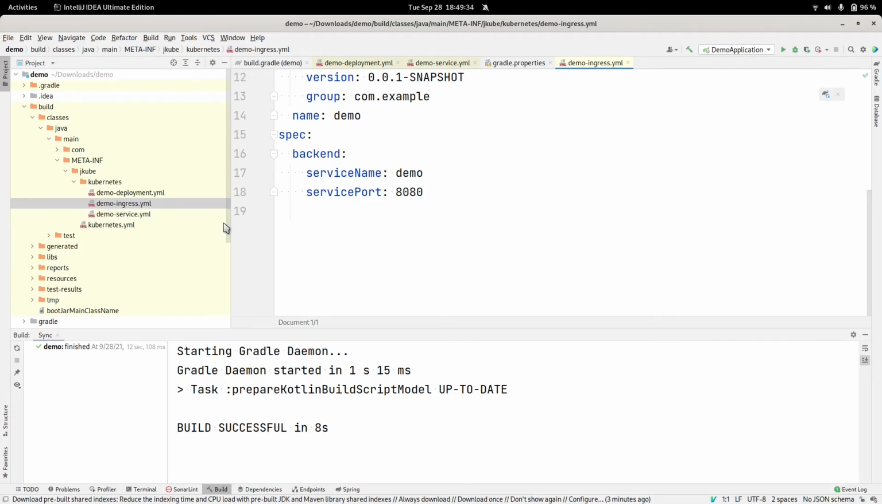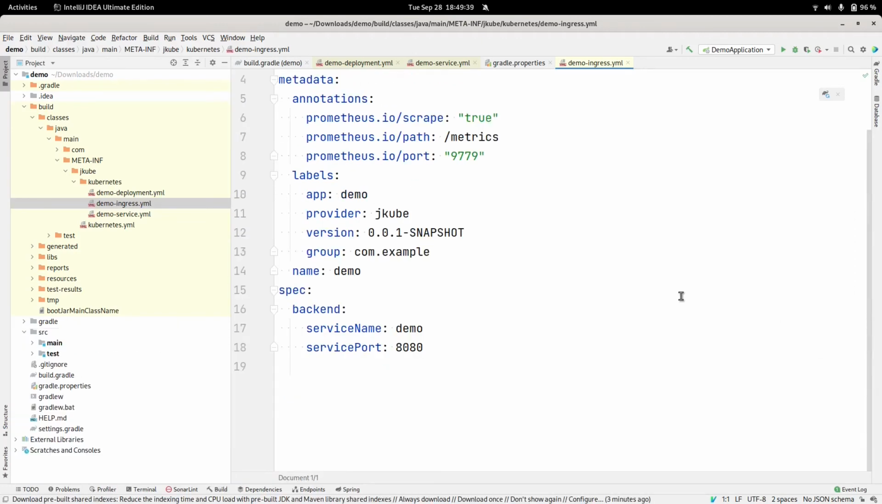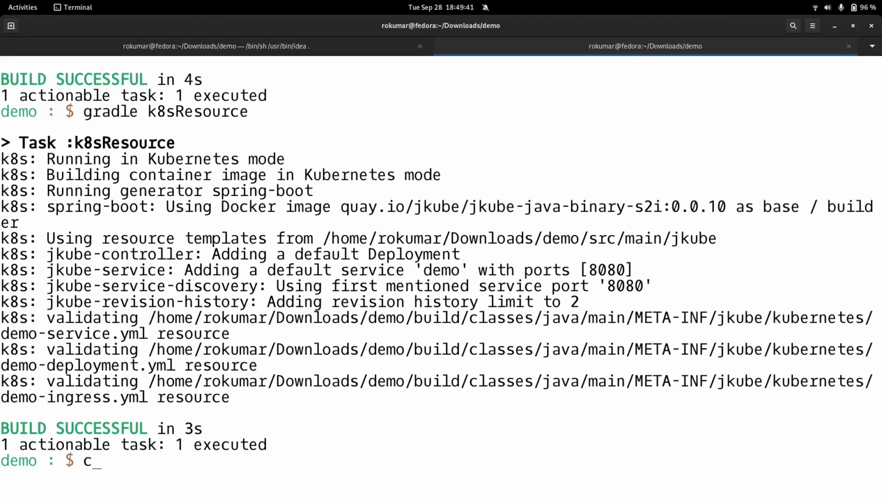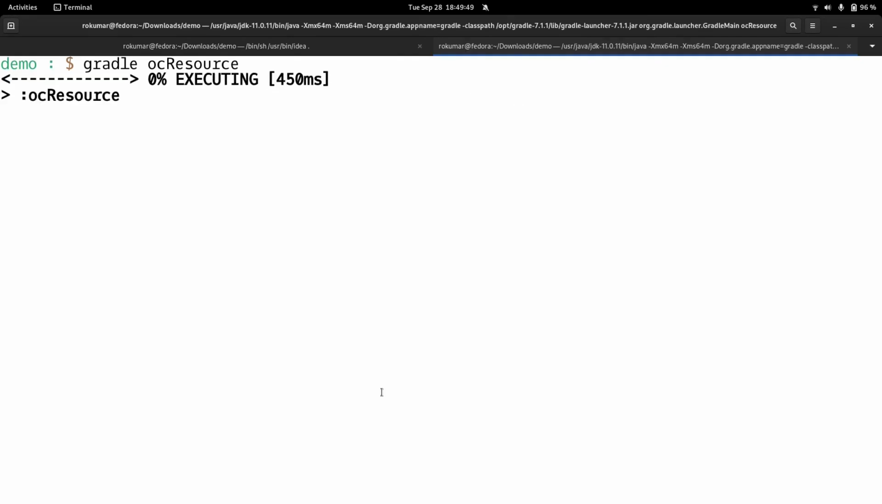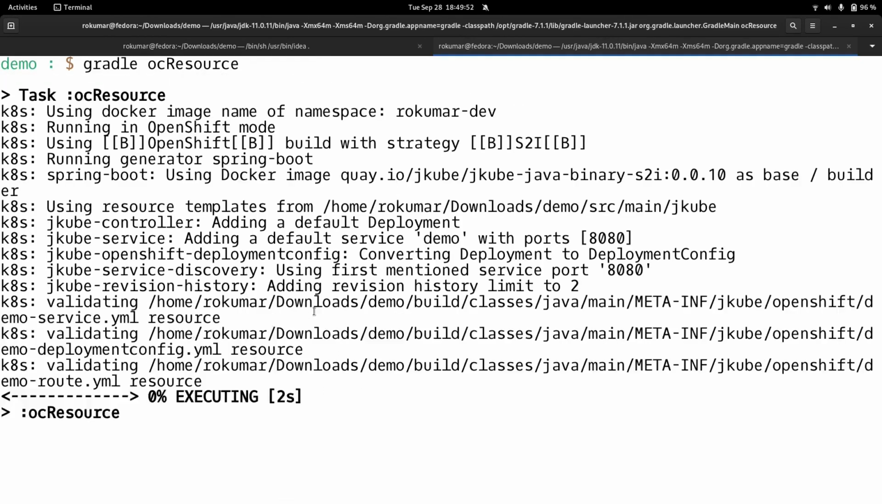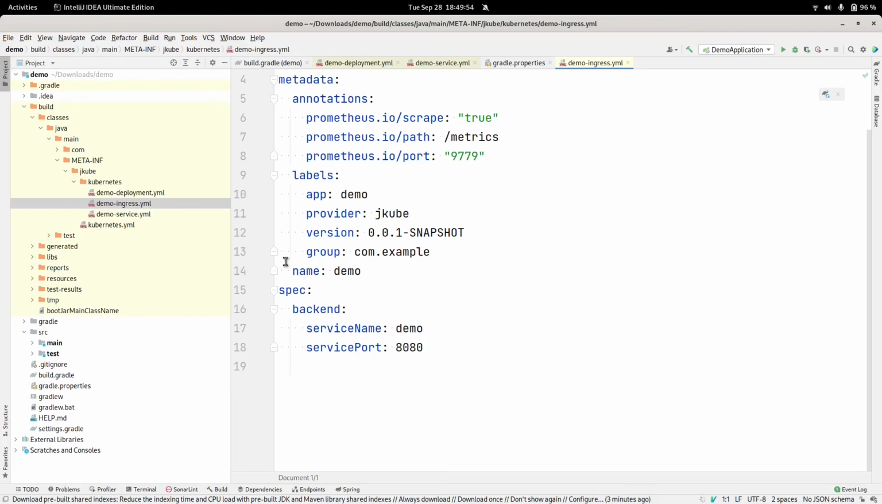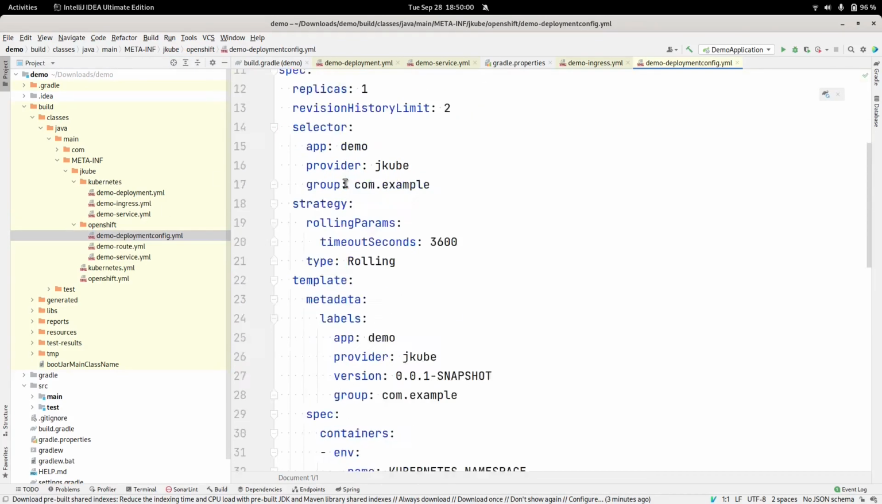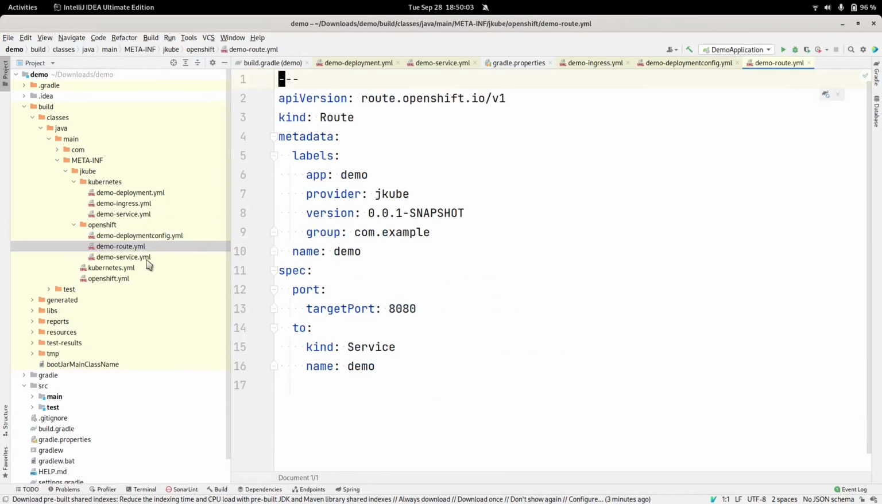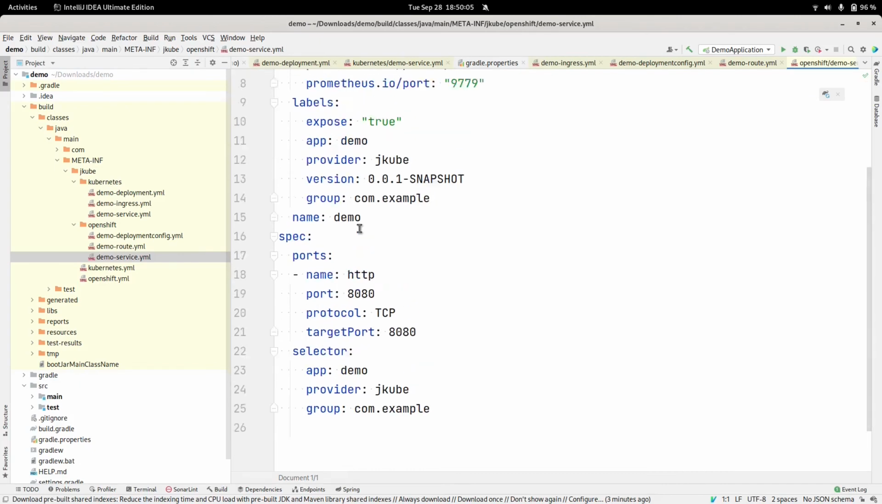We can also do this same stuff for OpenShift. So for OpenShift, we'll be doing the same thing, but we'll be using the OpenShift goal. So it would be gradle ocResource. Okay, so it should create an openshift folder here, and for OpenShift, instead of a deployment, we generated a deployment config, a route, and a service.